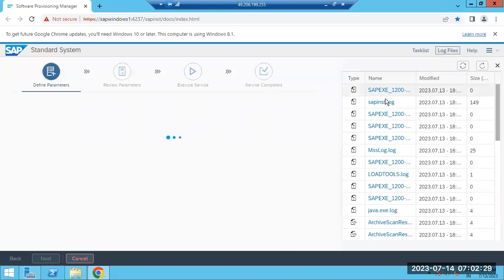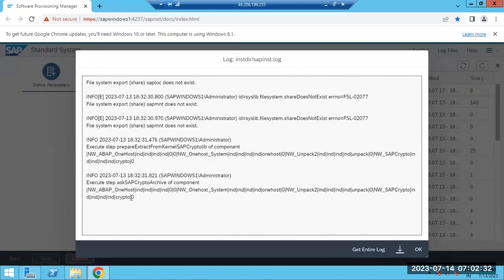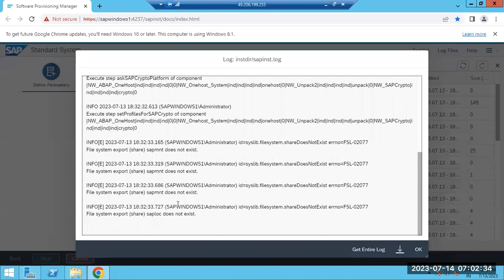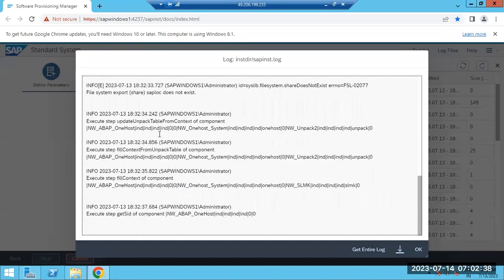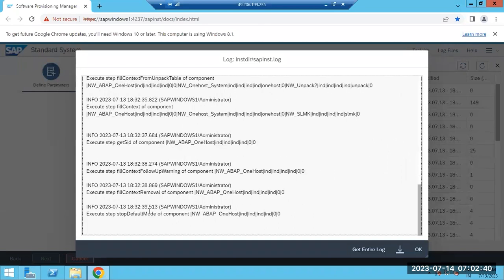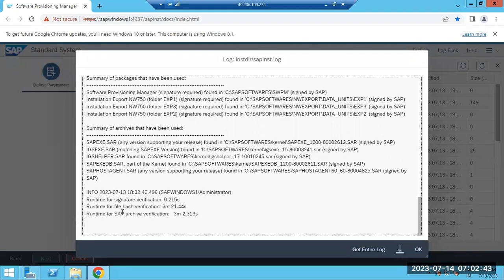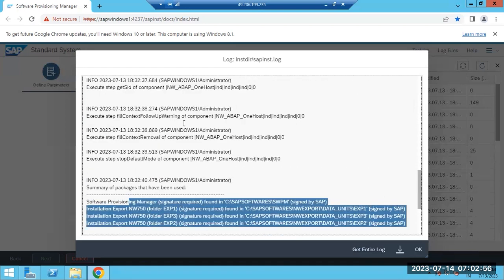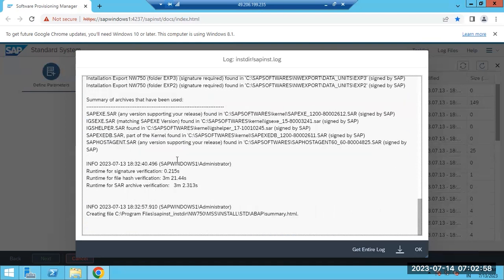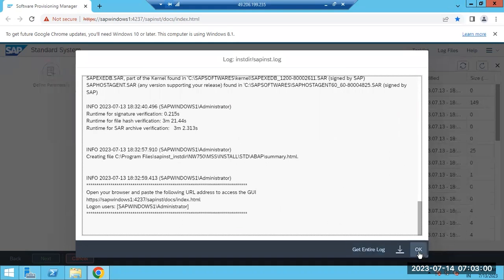You can see what it is asking, what is happening, and all the details here. I think we are about to come to the summary. Okay, fine. We got it now.